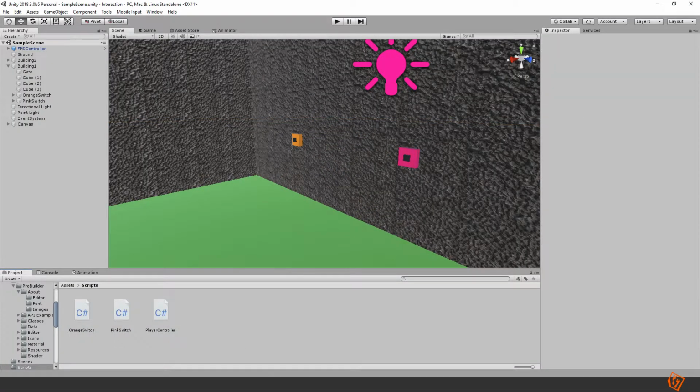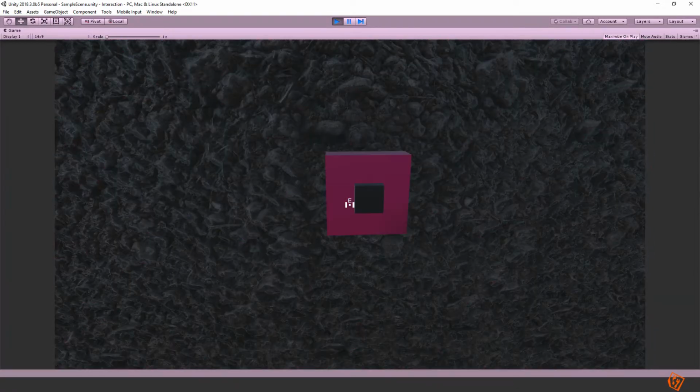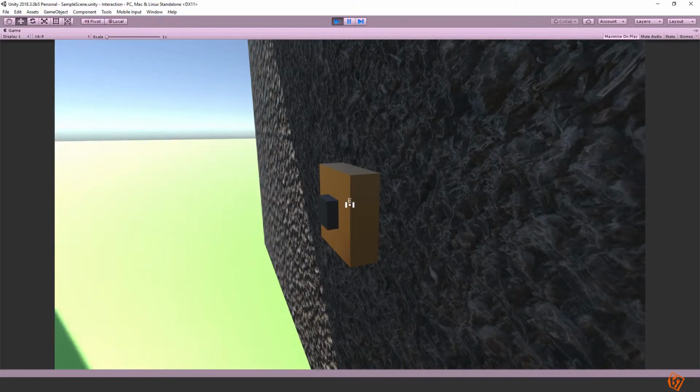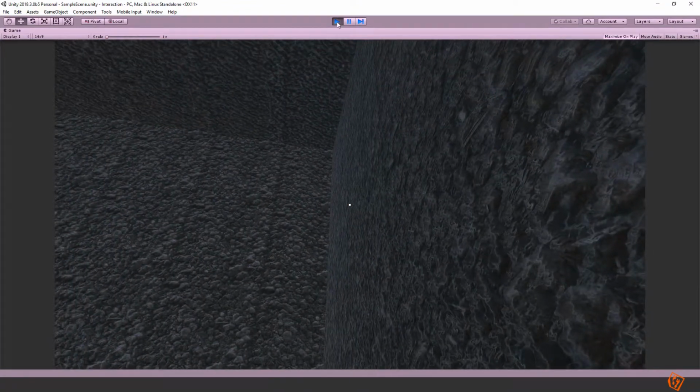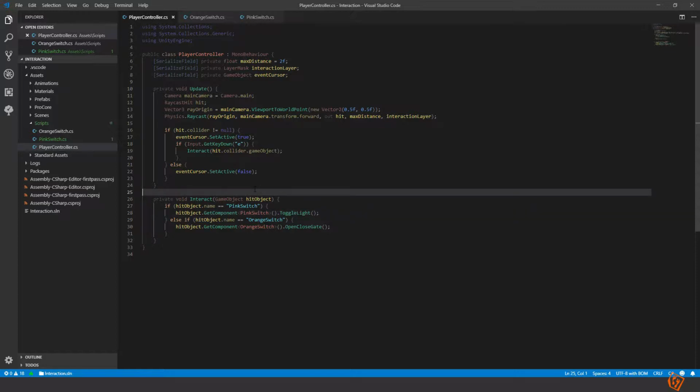So in the previous part we had this scene here where we could turn on and off a light and open and close a gate. And the script responsible for doing it was the player controller that was checking if we were interacting with something. Then we would look at what object we interacted with and run a different script depending on it. So let's change this a bit.